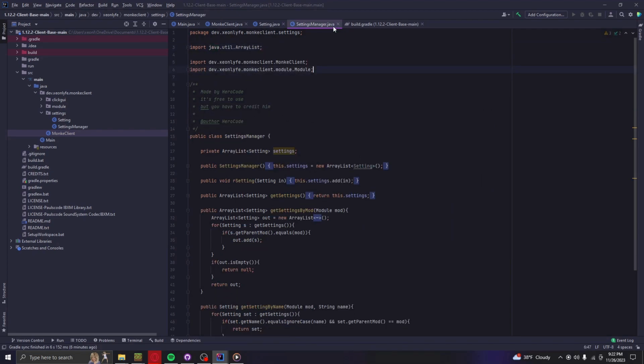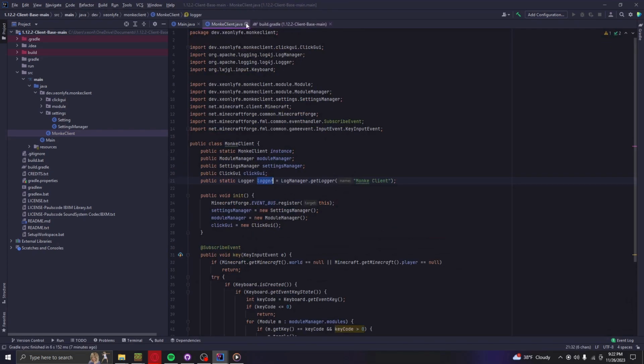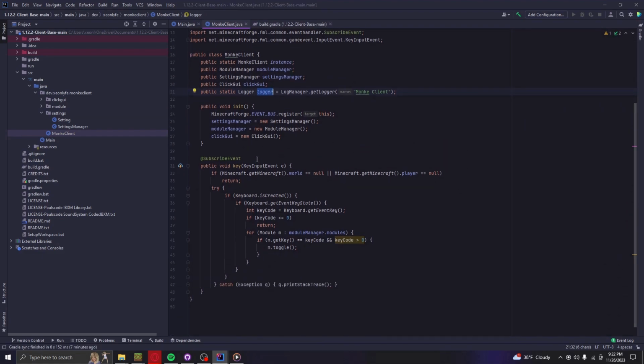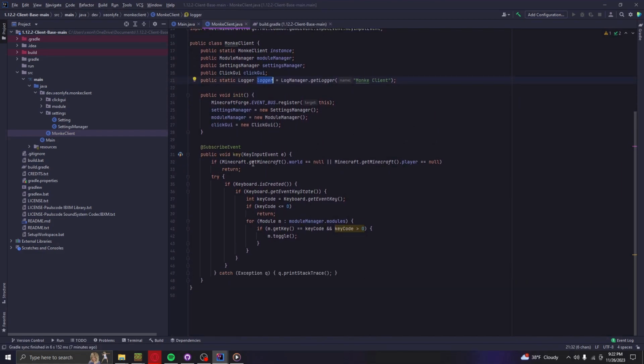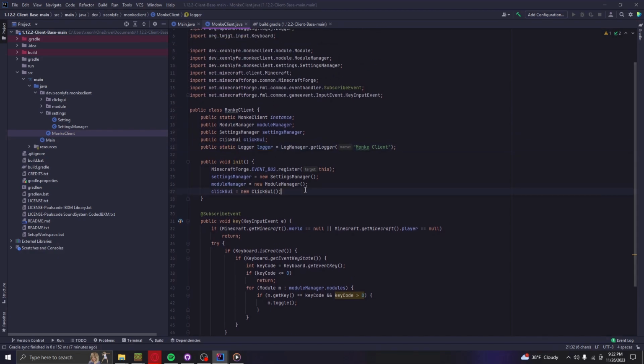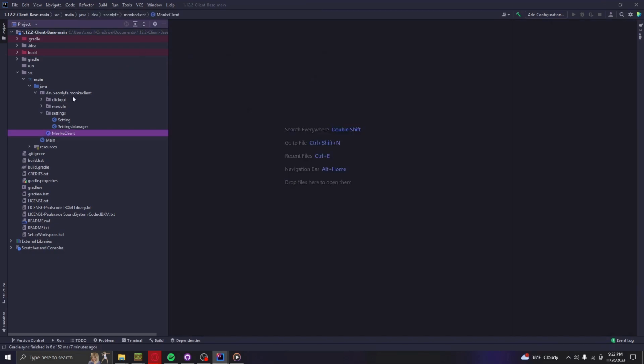Anyways, besides the point of basic setup for IntelliJ, this is the main class for Monkey Client. You can see we have the key. If the key is pressed, it engages a module. We register it by the event bus. We have our settings manager and our module manager. We'll move into that now.